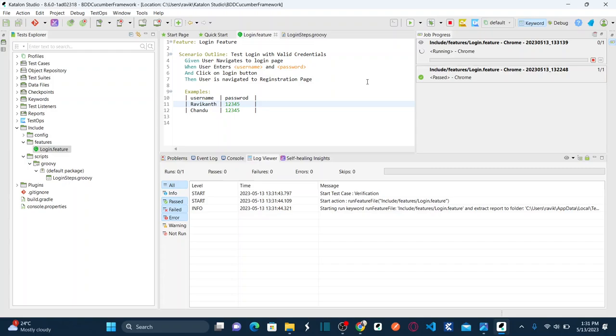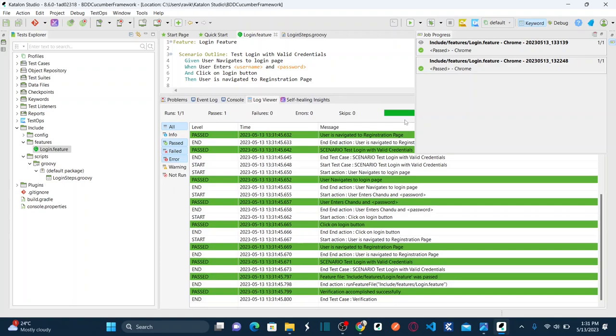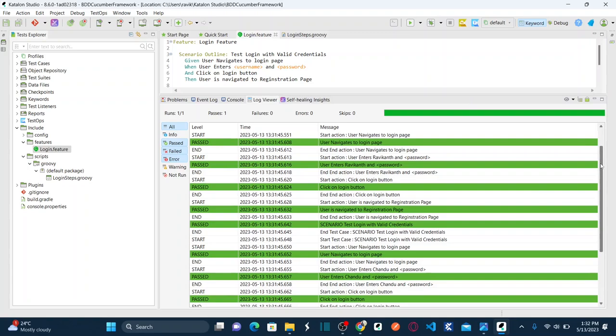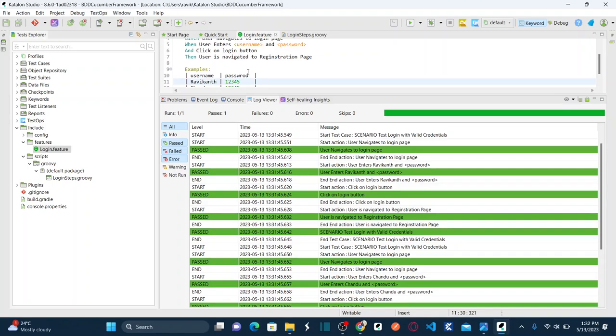One, two. If you see here, this is my first test case and this is my second test case. Let's expand this log viewer. Login enters Chandu, password, login button. Sorry, first one is this. First one is Ravikant, password. Oh, something is wrong. Actually, it did not take the password. See here, this is wrong. The spelling is actually, we named it as password. Correct? So now let me run it again.